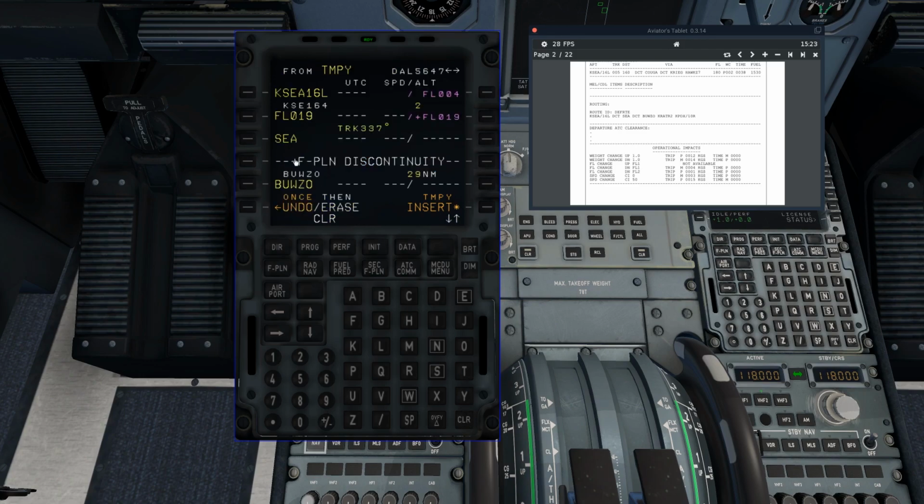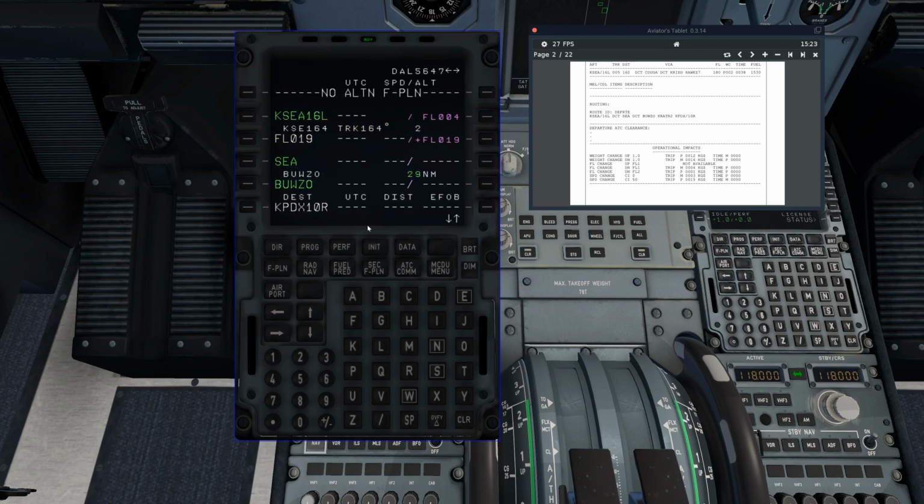Don't even ask. Clear that discontinuity. Step through this, see how this looks. Get rid of that manual. Get rid of that discontinuity. Step through, step through, step through. That looks fine. And we'll go ahead and insert that into our flight plan.